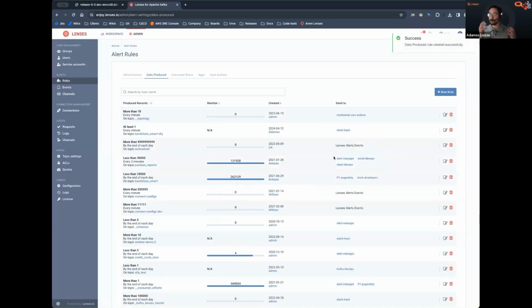So now the moment that a message arrives in your dead letter queue, you'll get immediately notified. Again, a nice little trick, but quite powerful for having peace of mind that you don't need to go looking at this dead letter queue topic every 5 minutes manually. All right, good stuff. Now let me head back to our slides.